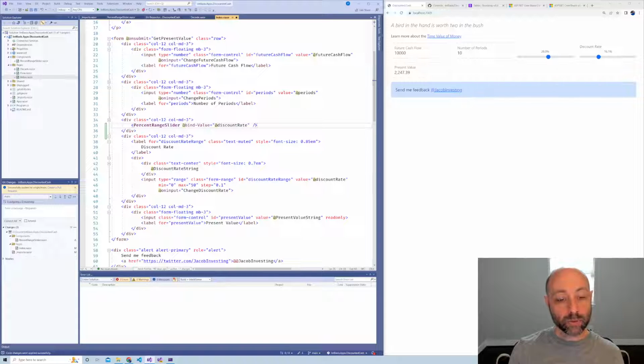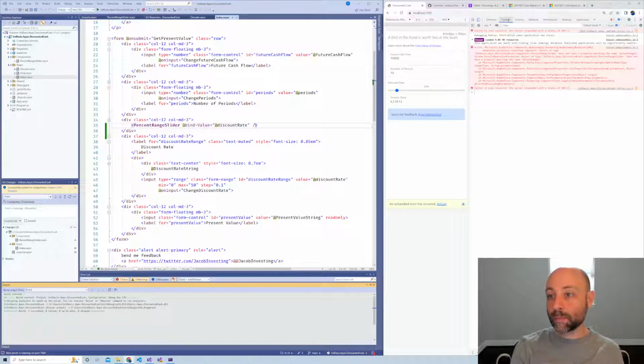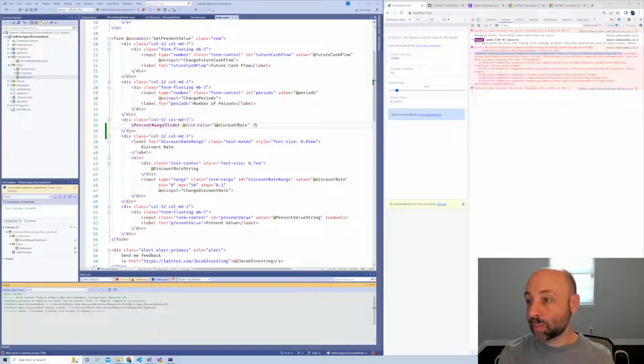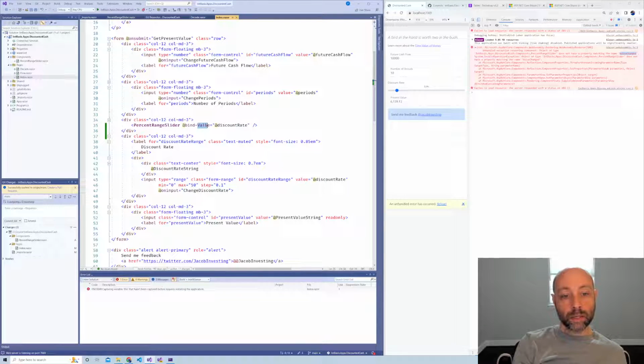All right, and we're probably going to get an error here, I think. No, that seemed to work. No, we're going to get an error. Sadly, it's a runtime error. Let's have a look at the console. It's looking for a ValueChanged property. This is a convention: when you do two-way binding, it takes the name of the property, sticks the word Changed on the end of it, and expects an event handler with that name.